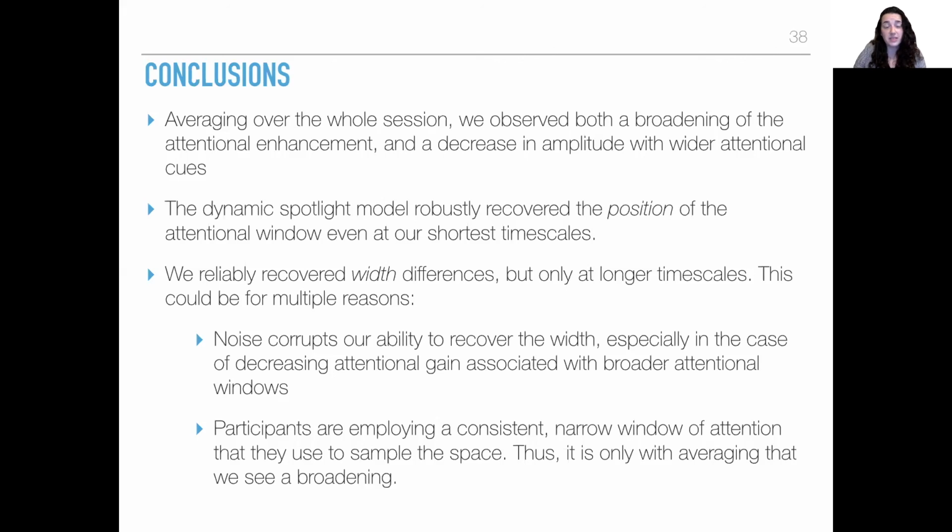If this were the case, then we could expect to see consistent narrow width estimates at our shortest timescale, and a broadening due to averaging as our timescale increases. Identifying to what extent these explanations factor into our results is a top priority for our future work.